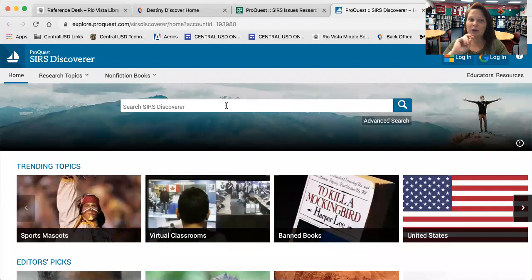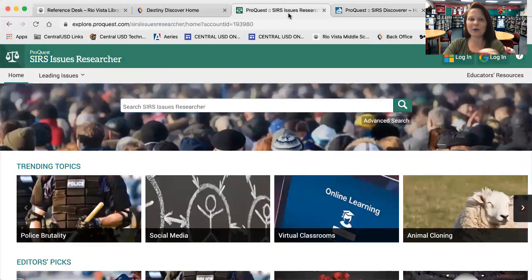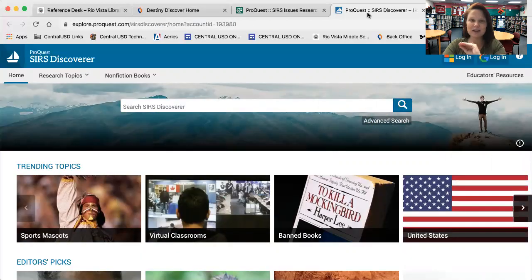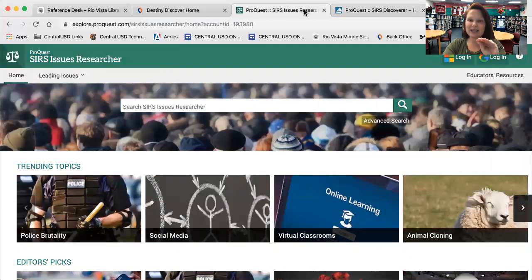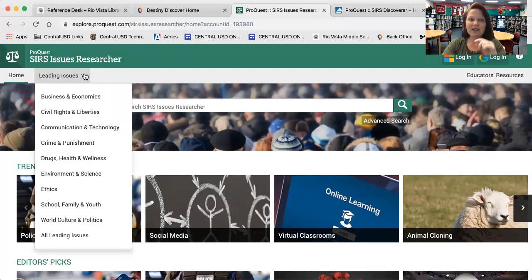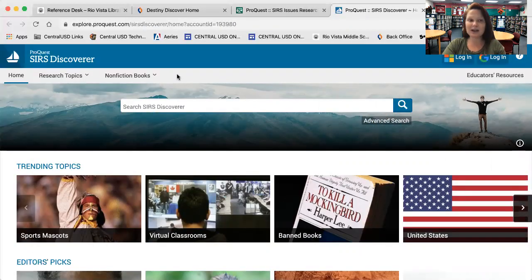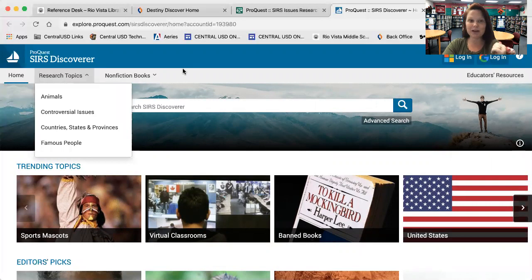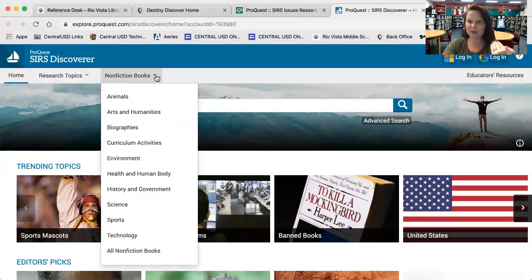So just like before, you have two ways that you can search, either through our search engine, just like in a Google or an internet search, or your advanced search. They're the exact same, right? So if I were to look at SIRS Issues Researcher versus SIRS Discover, the only difference that I see in terms of the searching is actually right up here. Now you have in SIRS Issues Researcher, leading issues, okay? In SIRS Discover, you have research topics and nonfiction books, okay?